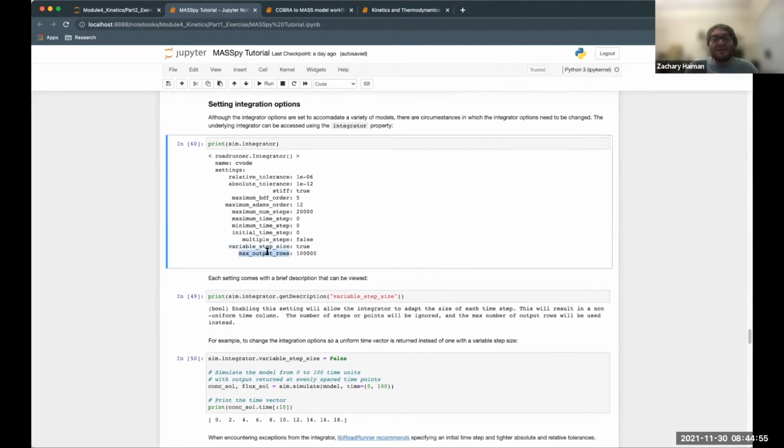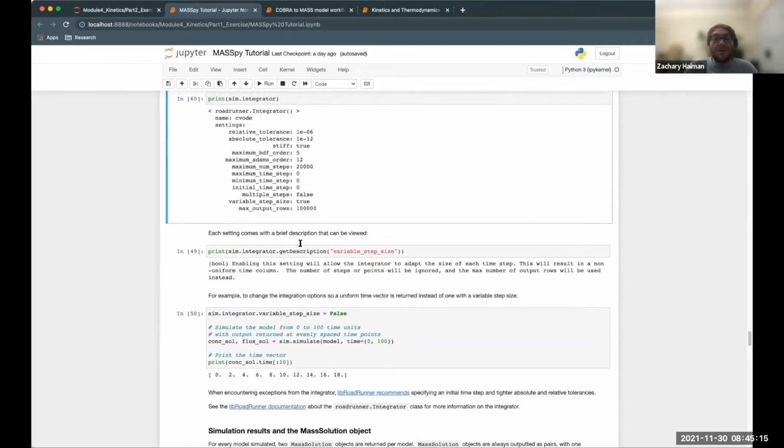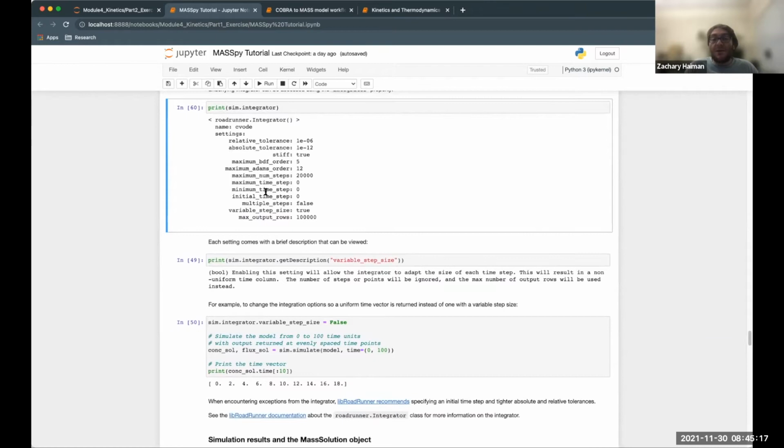And then lastly, maximum output rows. This is mostly a method to help prevent too many values from being put out all at once. For smaller models, it's not usually a problem. For larger models, sometimes we need to change this value so we can get more solution points. Again, it depends on the model. So knowing these integrator options and how to manipulate them is very useful.